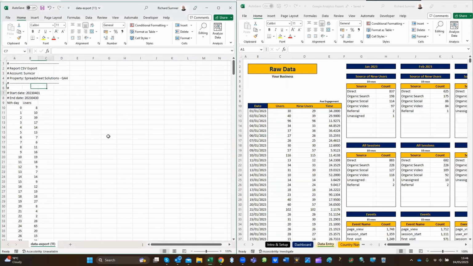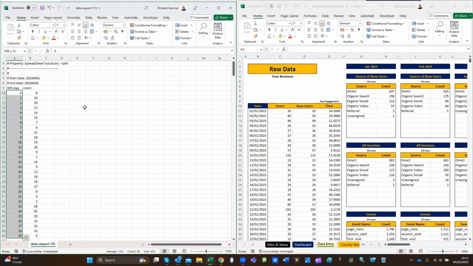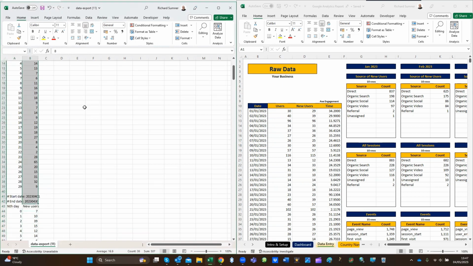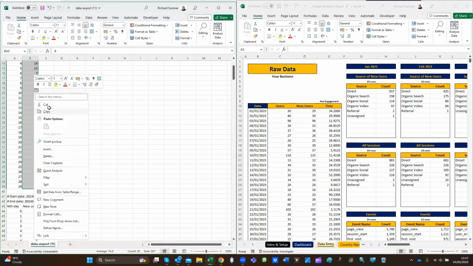Let's have a look at this. So we've got the first data set. It says from the nth day 0, so that's just from the first day. If you check these out, because it's got 29 or 30 days. So this is from the first day. So we go from the users down to the bottom. If we select those, that's 30 days.